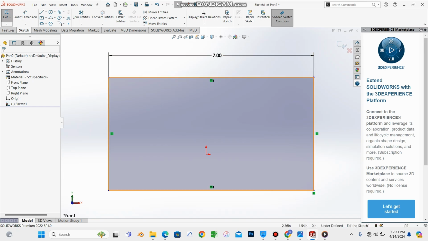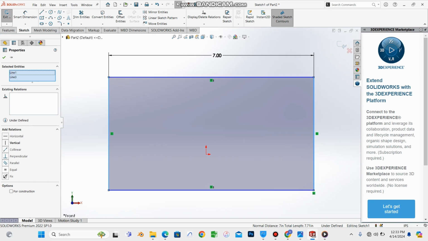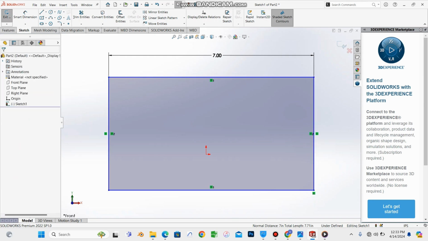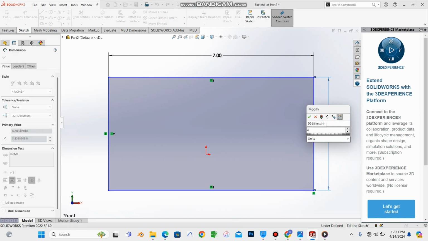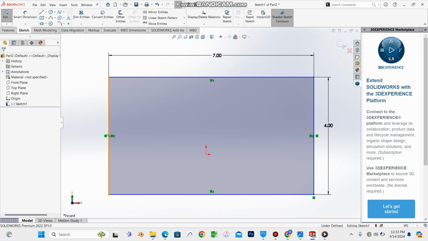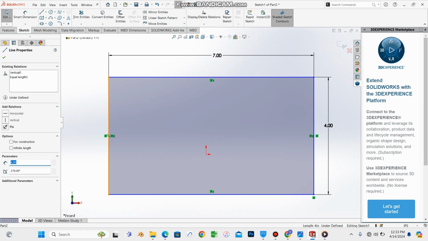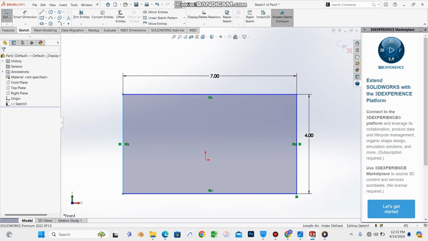We can also do the same for the vertical line. So click on this line, hold Control, click on the other, click on equal, and that's right. You can now apply a dimension to one of the sides. So here, let's say 4, and it has automatically been applied to this side as 4. So now that's it. We have our sketch. We know what our relations are.